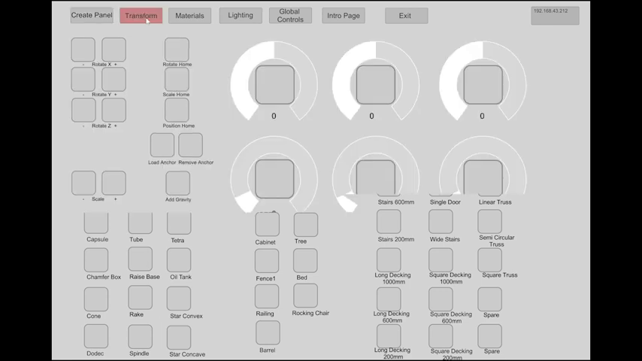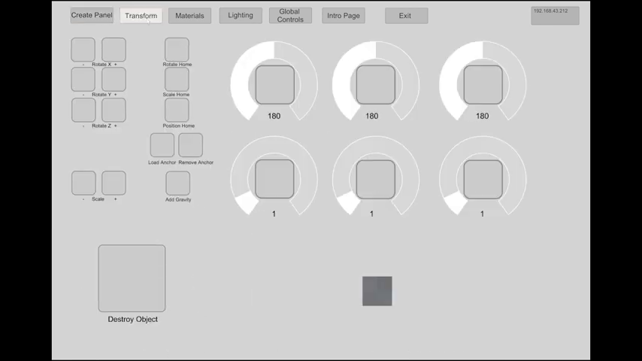Let's look at the transform panel. The idea of the transform panel is that you have to select an object first. Once you've created the object, you air tap on it to select it. I'll explain this later on when we get to the HoloLens app. Once it's selected, you can start to rotate it. As you can see, the cube at the bottom will turn to give you an idea of what should be happening in your HoloLens.